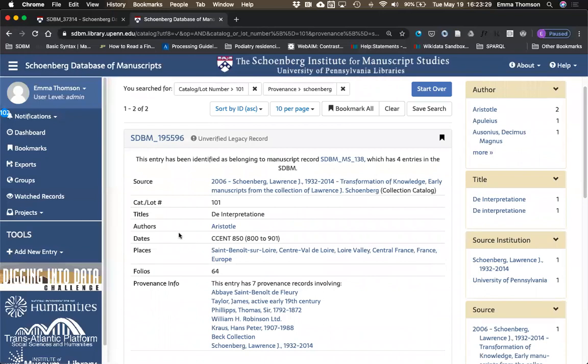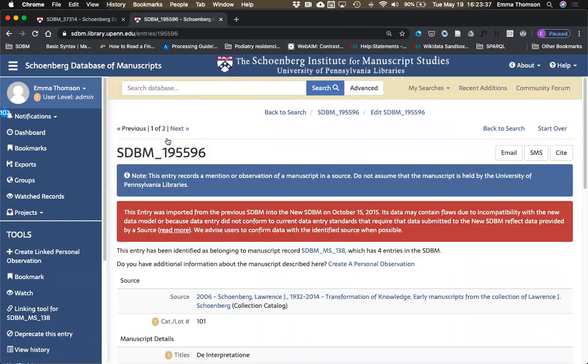So I got two results, and the first one is the entry I was looking for. If I click on this ID number here, we'll get to see the full entry. And here's that red warning label that I was talking about. This entry is a legacy record. It was entered into the database before current standards took place in 2015.